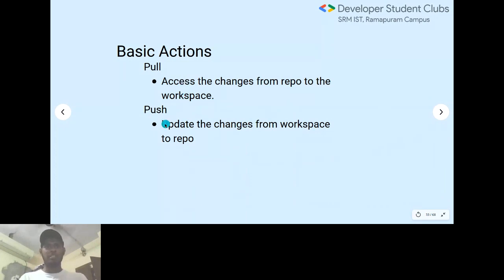And next to these two twin actions, push and pull. So you have committed the folders into the staging area. Now after that, only one command is used to upload the file from the staging area to the repository, that is push. So push is to just upload the changes, upload the file from the workspace to repo.